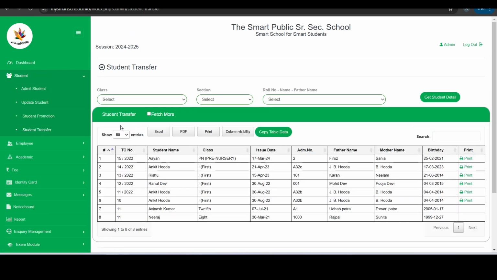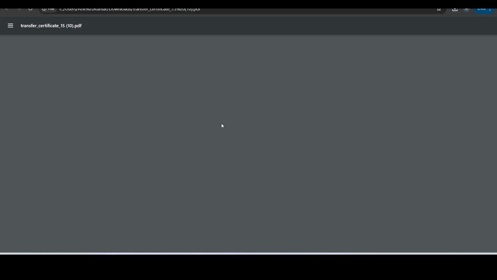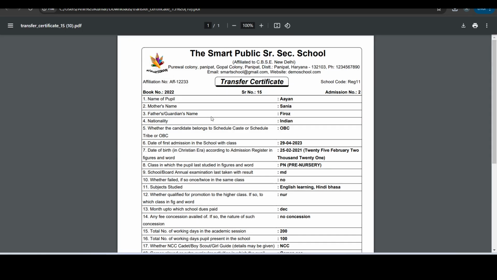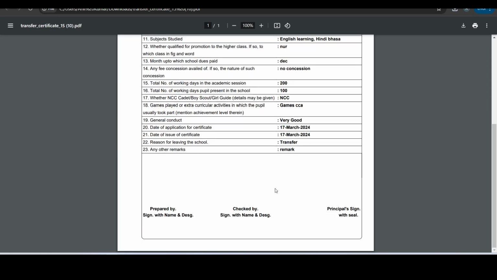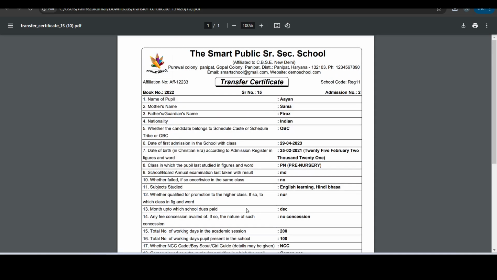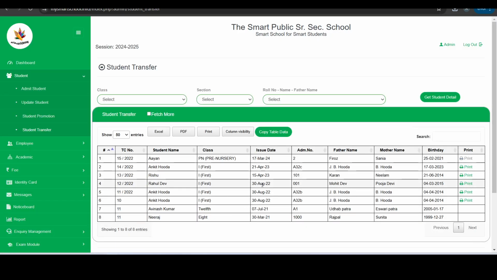Next is student transfer. So here you can transfer and issue the TC. You can also download a TC after issuing, and with just a single click, the TC is downloaded, and you can check it, sign it, and hand over this TC to the student. It will remain in your system also, so it keeps a record, and you do not need to print any TC copy, etc.